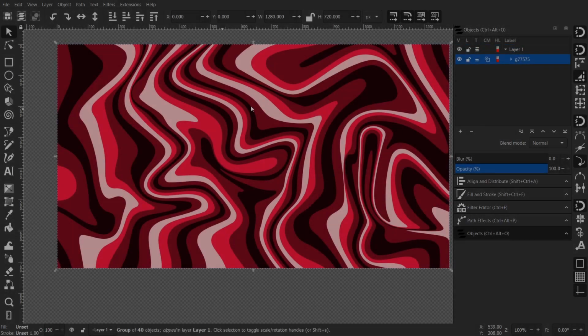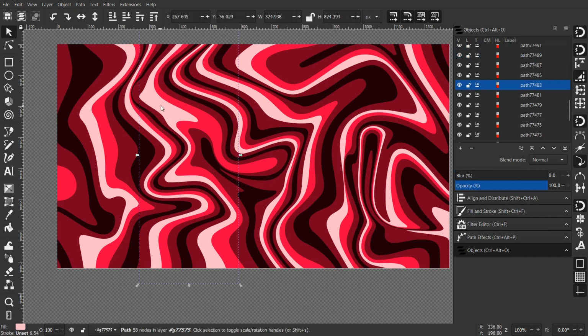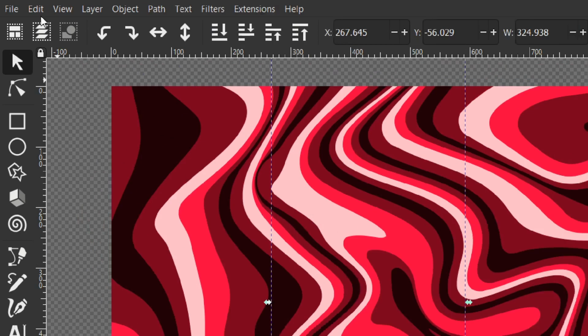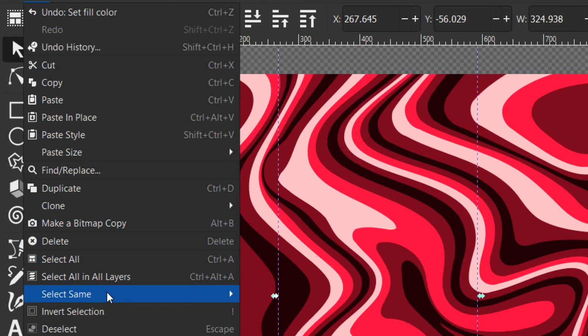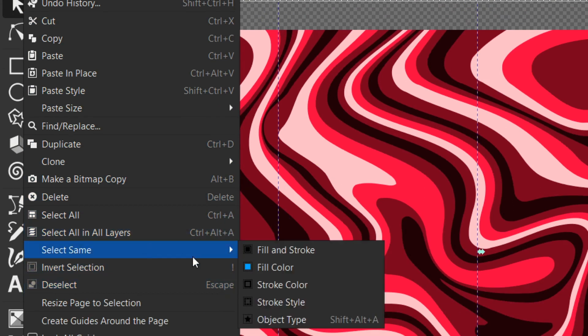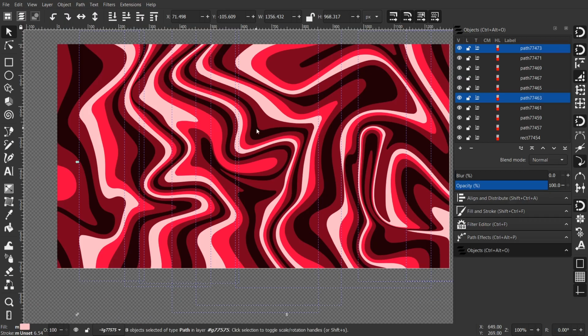Bonus tip: double click the object. Now you have the ability to select any object inside this group. Select any object that you want to change the color. Go to edit and choose select same and choose fill color. This selects all the objects of the same color.